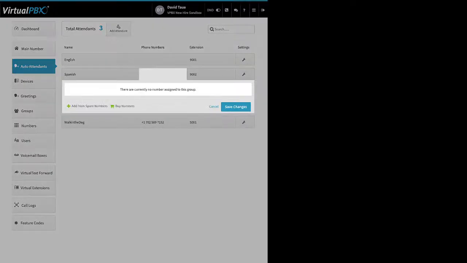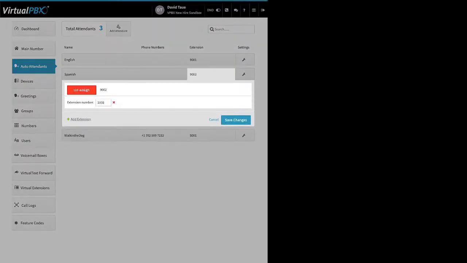Right? Auto attendants can have their own phone numbers, right? Add from spare or buy new. You can add additional extension numbers to them if you want to.